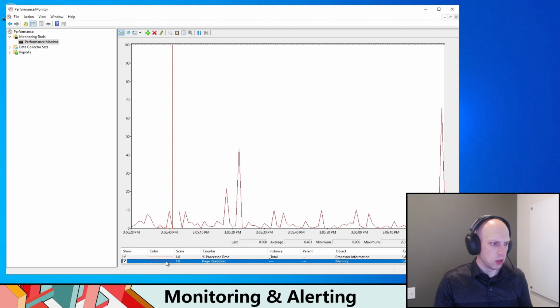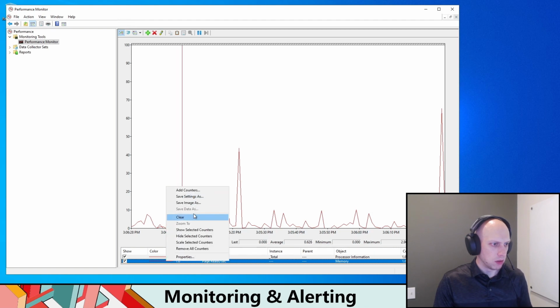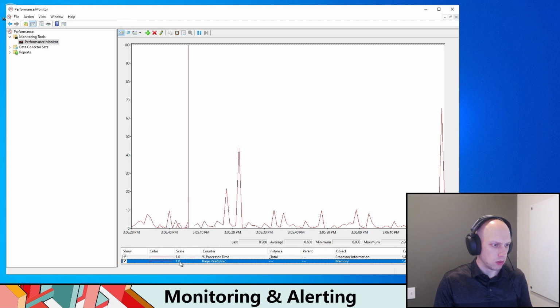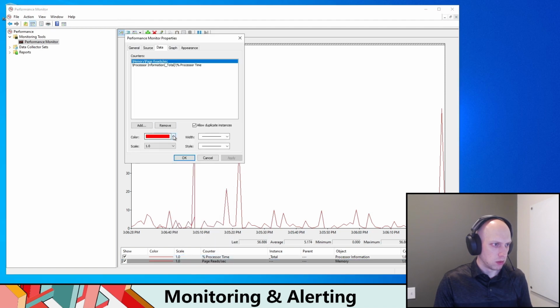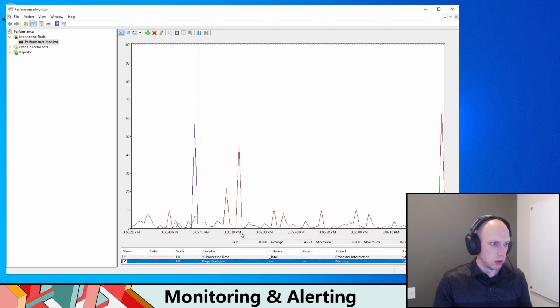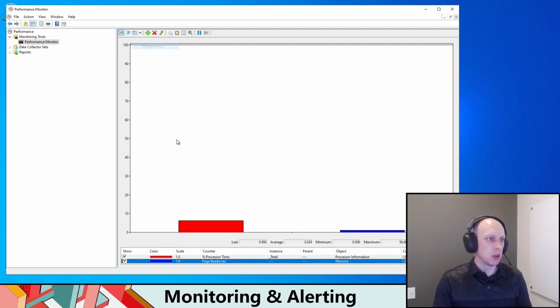I can also change the color on here to make this a little more obvious. And you see page reads per second just went up to 60 by changing the color. And then I can also change the graph here. So I can do a histogram bar, which kind of shows over intervals the amount of data.